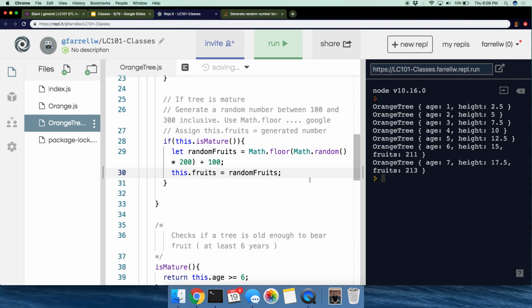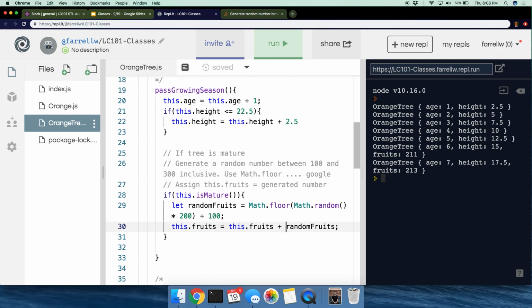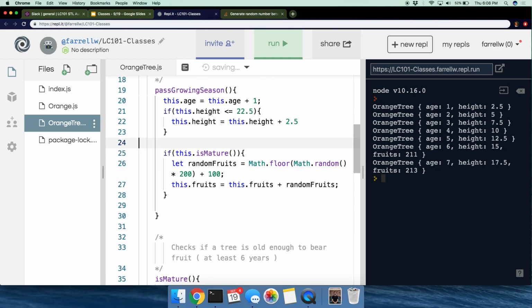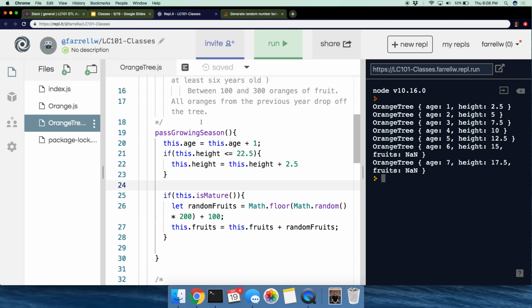So now when I add this.fruits as an instance variable, now when I print out OrangeTree, age 1, height, it keeps going up, and then fruits, there starts being fruits each time. How come I don't do this, like I did with age and height and all the rest of them? Because that's what I did with height and with age, right? I added to it every year. It says it drops off every year. Okay, so it says to reset it to 0 every year.